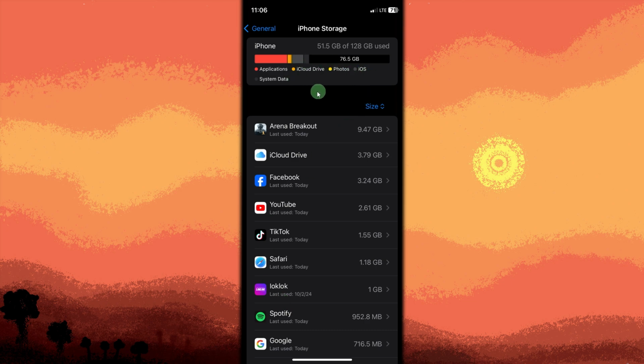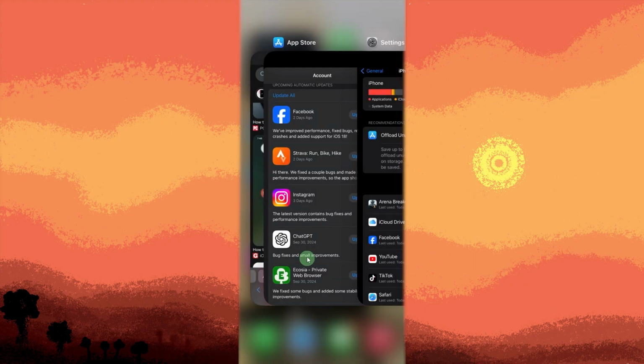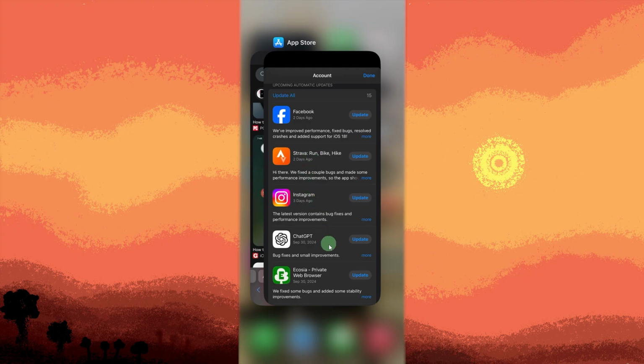Next method, force close the game. If the game seems to be stuck, force close it. Swipe up from the bottom of the screen to bring up the app switcher. Find the game and swipe it off the screen to close it. Then try to open it.